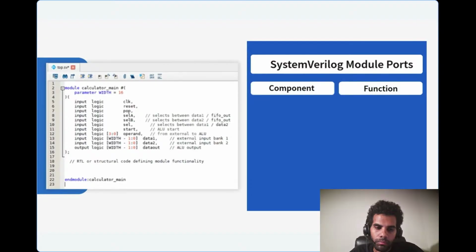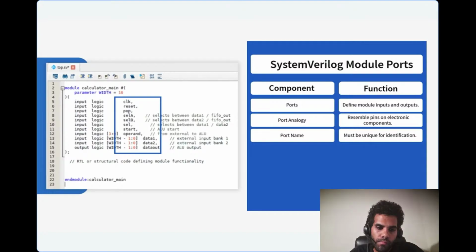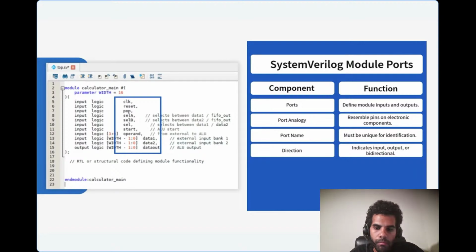Now that we have understood the overall module structure, let's focus specifically on ports, the inputs and outputs that allow modules to communicate with each other. So in SystemVerilog, ports define a module's inputs and outputs. So you can think of ports just like the pins on a physical electronic component. So the port name must be unique, and the direction tells us whether the port is an input, an output, or an inout for bidirectional signals.